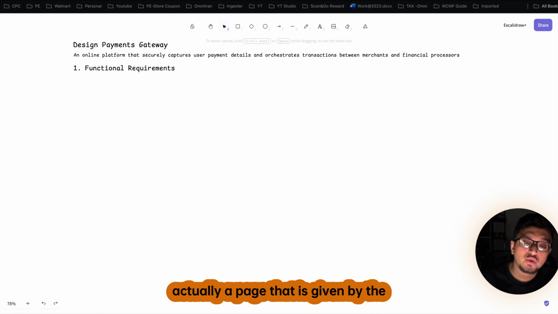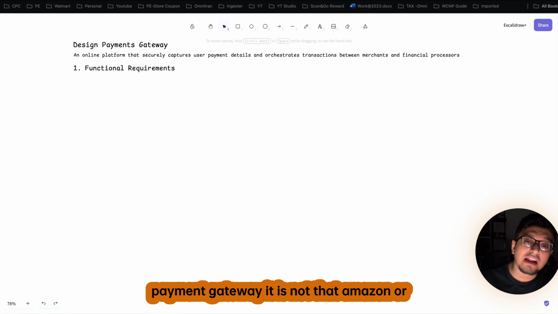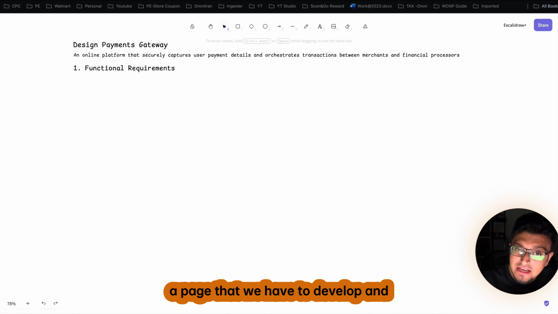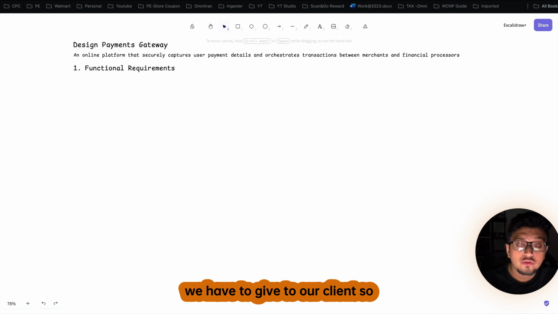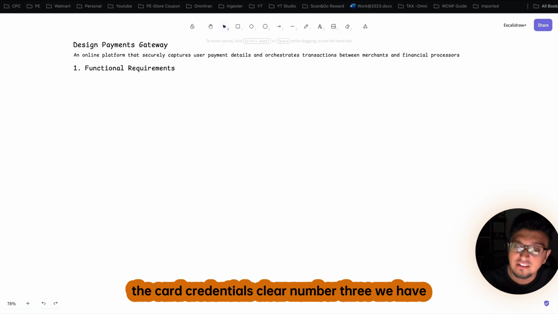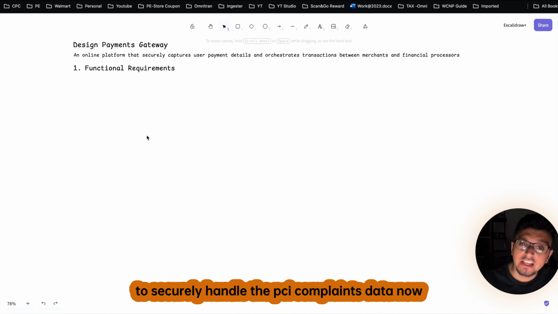So that is actually a page that is given by the payment gateway. It is not that Amazon or Flipkart is creating that page. So this is a page that we have to develop and give to our client so that the user of that client can enter the card credentials. Clear? Number three, we have to securely handle the PCI compliant data.